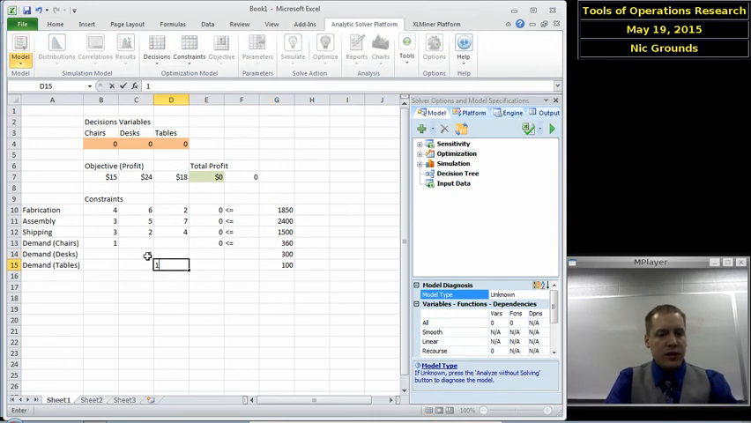And here I'm just going to fill in ones, saying these demand constraints are simply constraints on just the number of chairs, which must be less than or equal to 360. The demand for desks says just the number of desks, 1 times the number of desks, must be less than or equal to 300. And then the number of tables must be less than or equal to 100. Okay? So these are the constraints.